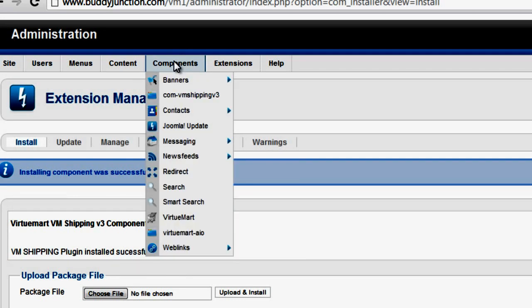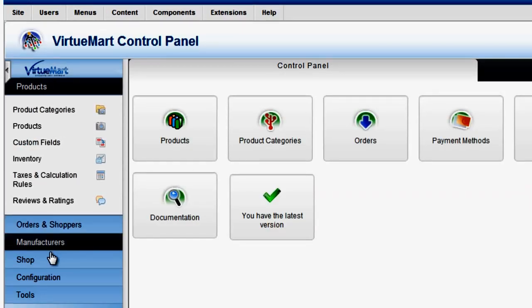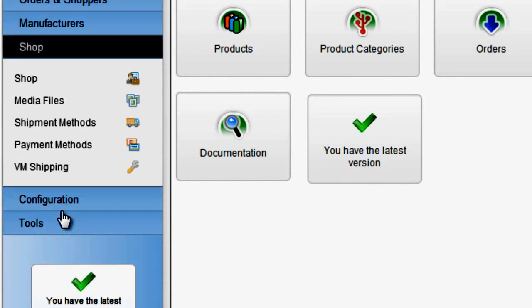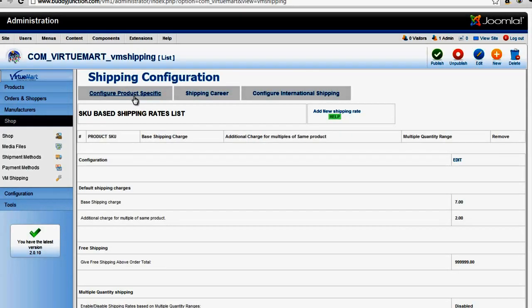Then hover over component and you'll see that the COM VM Shipping V3 is installed as a component. Go on down and click on Virtuemart. On the left hand side under the menus, click on Shop, and then you'll notice that VM Shipping is a component installed under the Shop menu. Click VM Shipping, and here's the shipping configuration page.